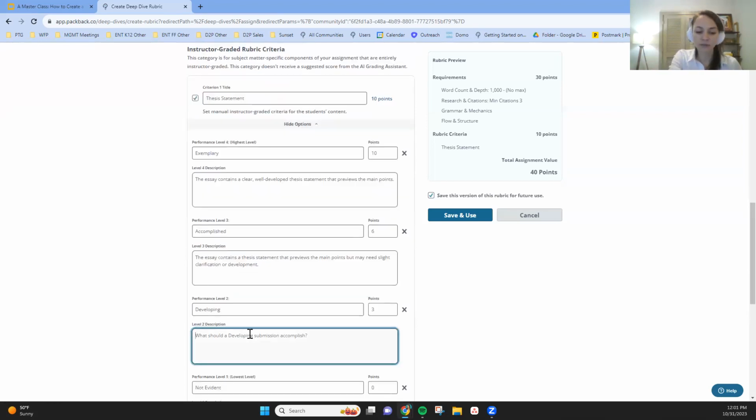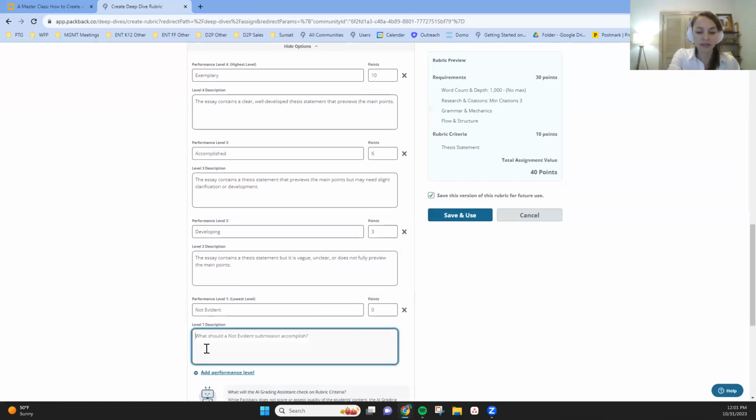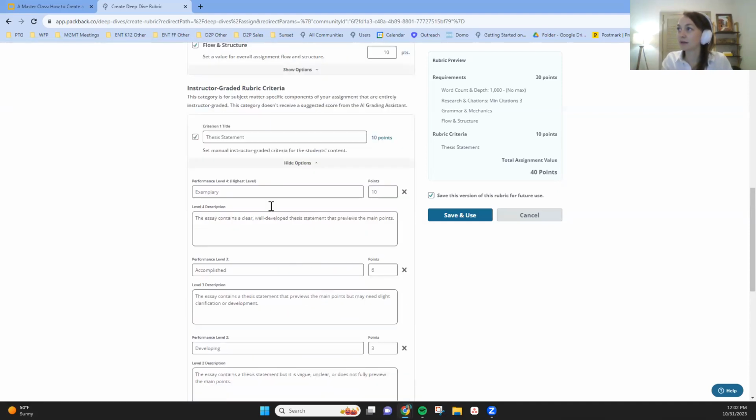Now, in terms of developing, the thesis statement is vague, right? It's unclear and doesn't fully preview the main points. Again, a student gets a 2 and they ask why. It's right here in the rubric. You got a 2 because the essay contained a thesis, I thought, but it was vague, it wasn't clear, and it didn't really preview those main points. The end, then go right to it. And then last one, missing or does not relate to the content. And then I'm done with this criteria.